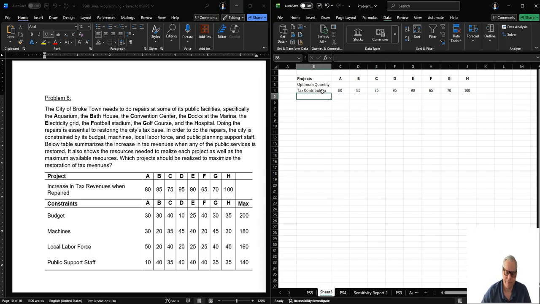And then we have the various constraints for A, B, C, D, E, F, G, H. So we have a budget constraint, machines, labor force, and support staff. Okay, so we can just copy those coefficients. So for A, 30, 30, 50, 10.